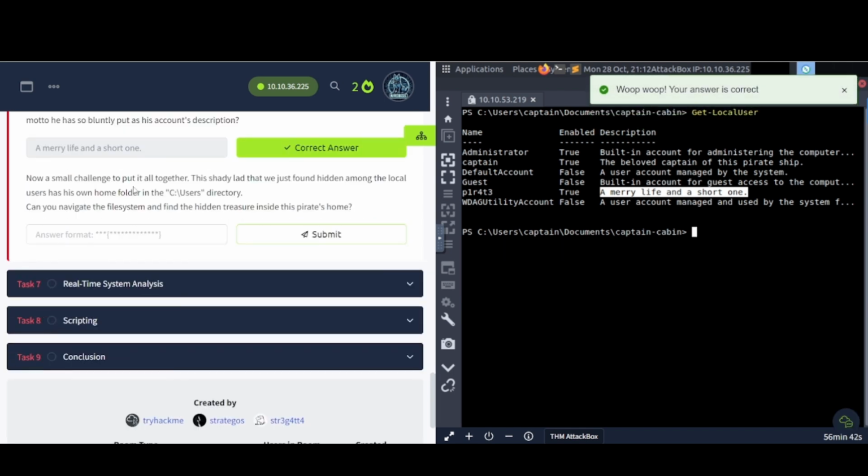Now a small challenge to put it all together. This shady lad that we just found hidden among the local users has his own folder in the C:\Users directory. Can you navigate the file system and find the hidden treasure inside the pirate's home? All right, so go ahead and try that yourself and then come back to the video to continue on.